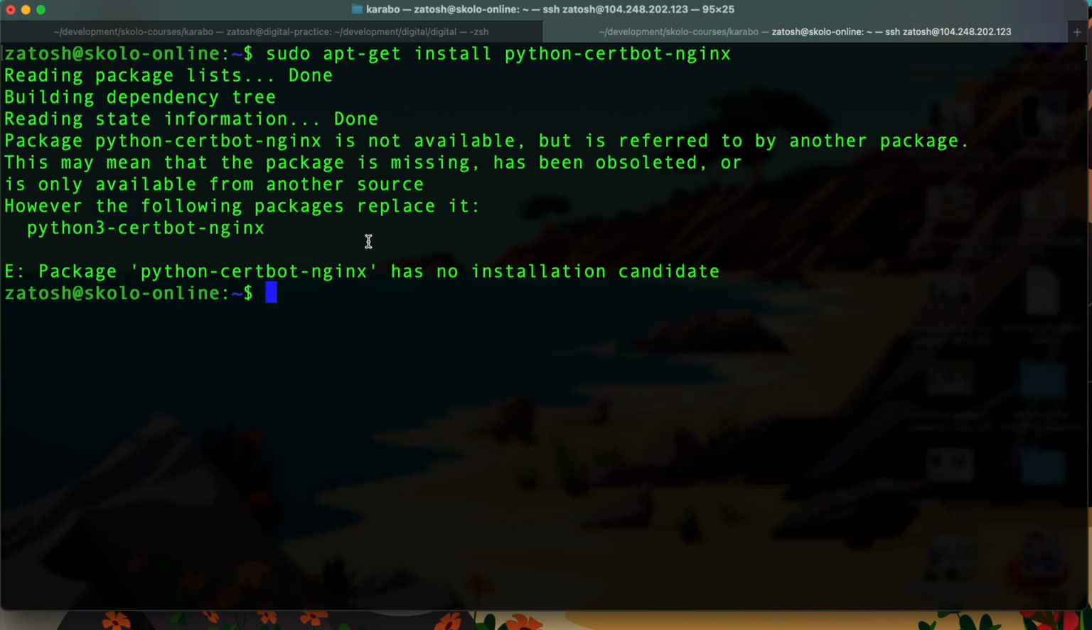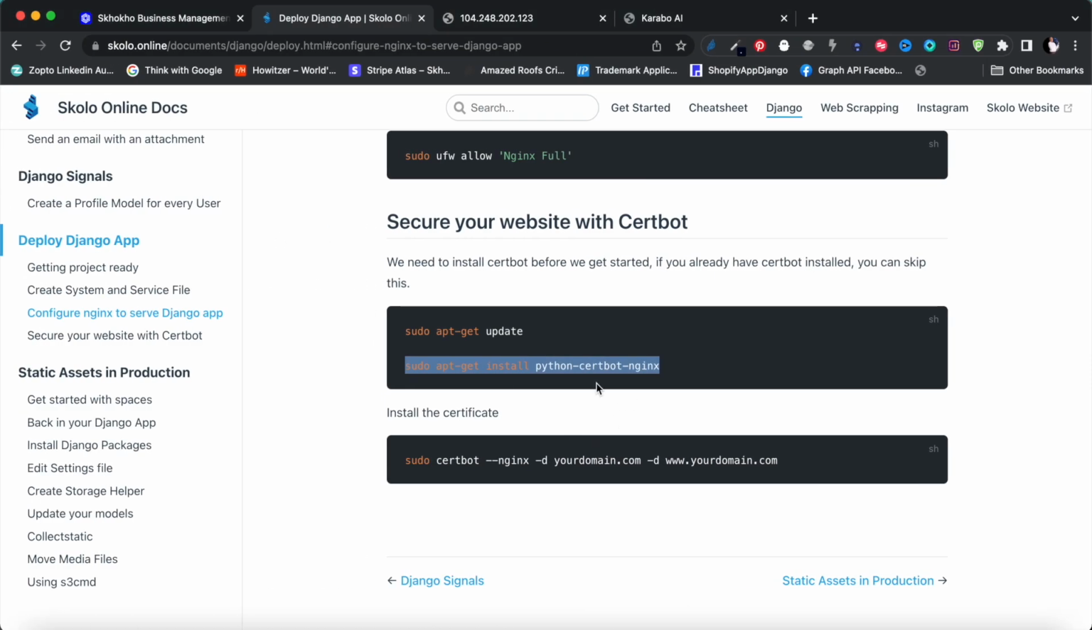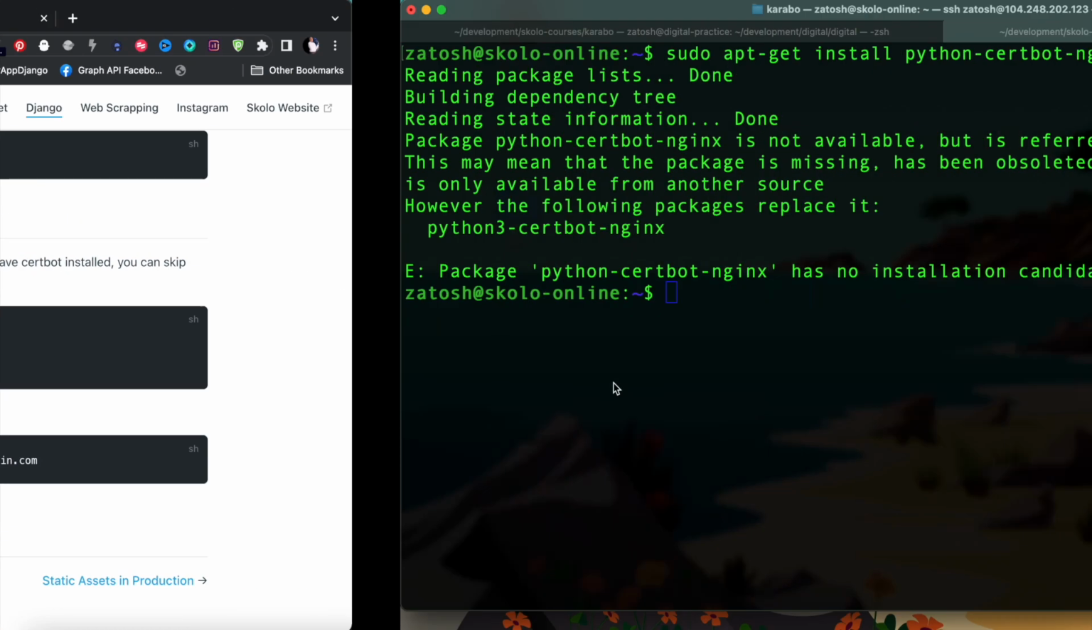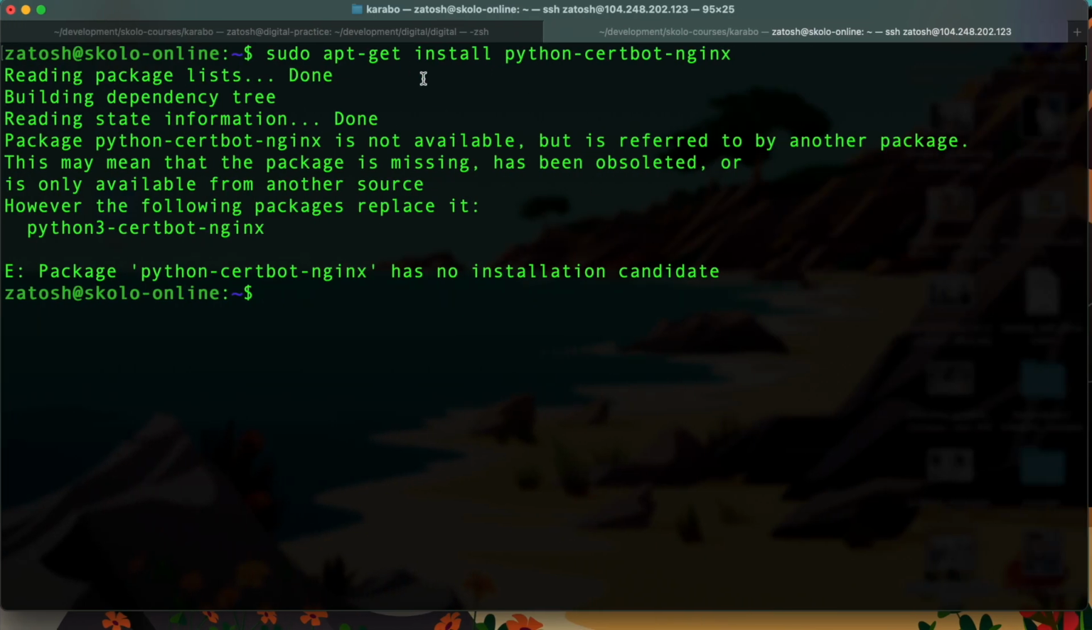This error is very, very clear. It's telling you this package Certbot in Nginx is not available, but it is referred to by another package. This may mean that the package is missing or has been obsolete or is only available from another source. However, the following package replaces it: Python 3 Certbot in Nginx. You see, this note, I did it a long time ago when I was still using Python Certbot in Nginx, but now obviously we are on Python 3. It's a new package. So all you need to do is, instead of installing Python Certbot in Nginx, just install Python 3 Certbot in Nginx, which is the new one that replaces the old one.